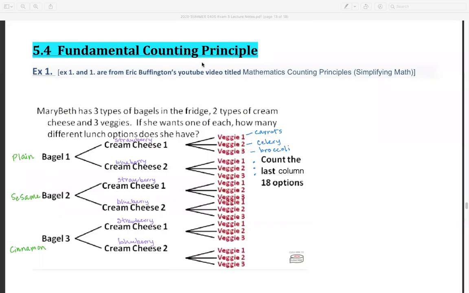5.4 Fundamental Counting Principle. Example 1 and number 1 from Eric Buffington's YouTube video titled Mathematics Counting Principles Simplifying Math. For more examples, you can refer to his videos if you like.